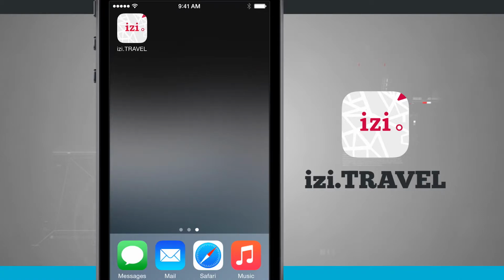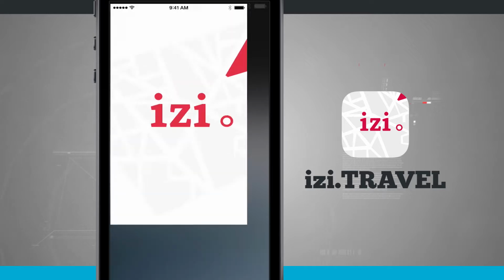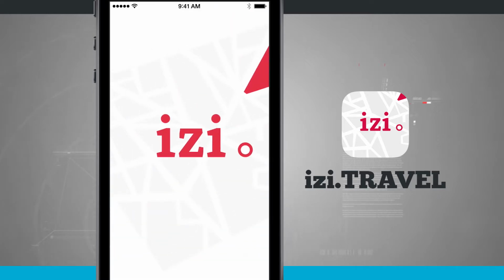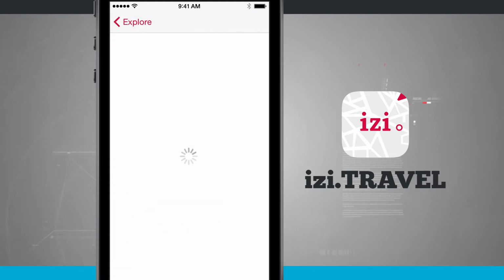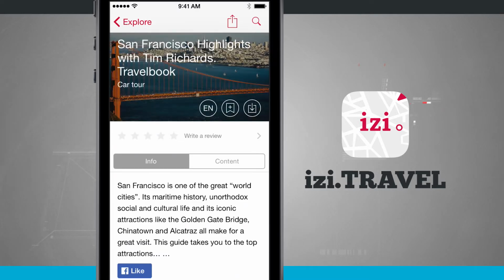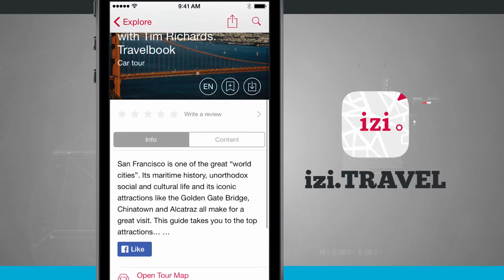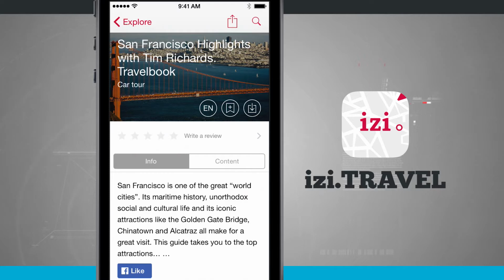Here's an application for your iPhone as well as your iPad and Android devices called izi.TRAVEL. Open up izi.TRAVEL. It brings us into the main Explore menu where we can see featured tours based upon our current location. So it's pulling in my location here, and you see I have this nice tour of San Francisco Heights. And if I tap on there, it's going to load in this tab and show me an overview of this tour. I can change my language right here on the top of the screen.